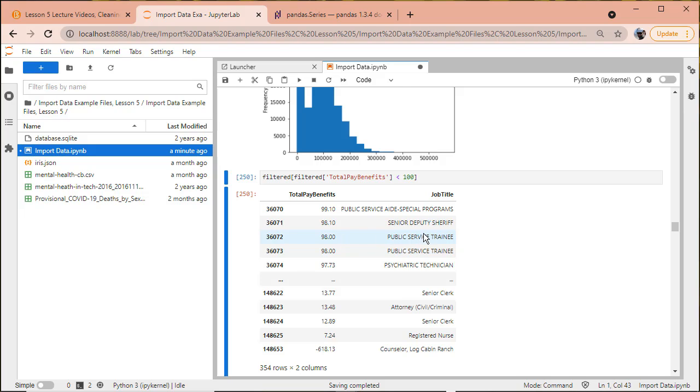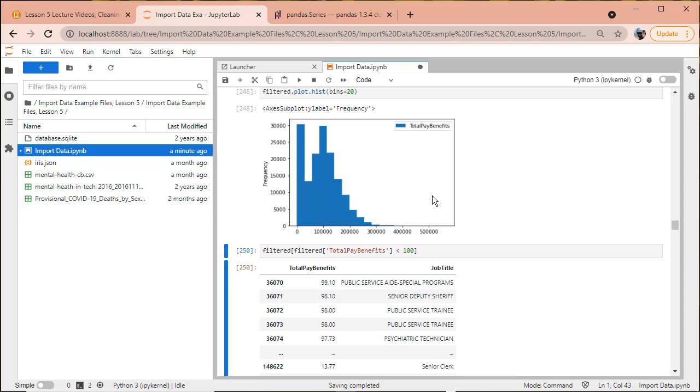So it seems like there's two different scales here. There's some positions that are only paid on an hourly basis, and that forms this glut. And then jobs that are paid on a salaried basis, and that forms this sort of bell curve here. So let's see if we can actually find where the breakpoint is.